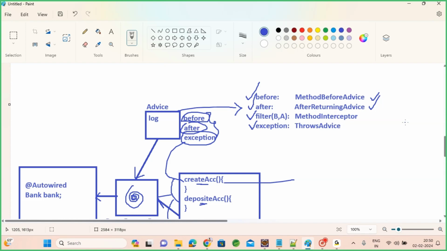If it is common across so many classes, don't edit those classes and write it. Instead, use AOP. It helps you to write it in a single place and on the fly it will apply everywhere. Only 4 advices: method before advice, after returning advice, method interceptor and throws advice.